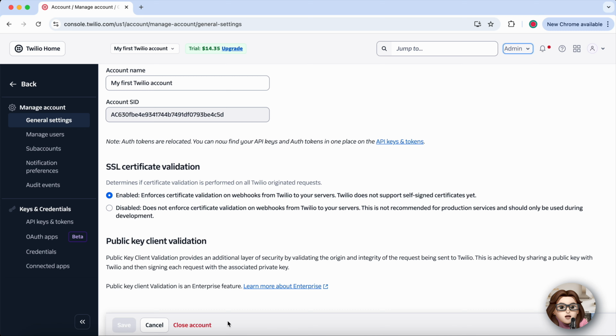Confirm the closure, optionally provide feedback, and your account will be scheduled for deletion. And that's it. Your Twilio account is now on its way to being permanently removed. You can always create a new account later if needed.